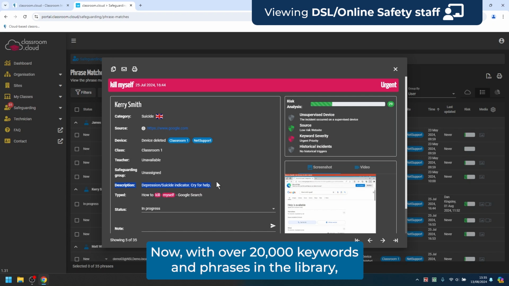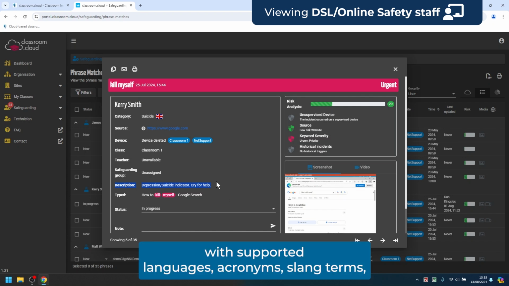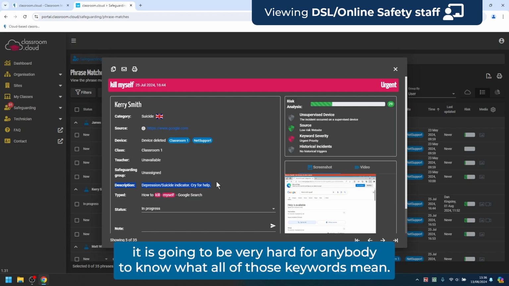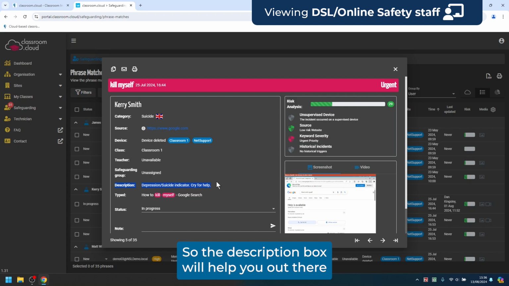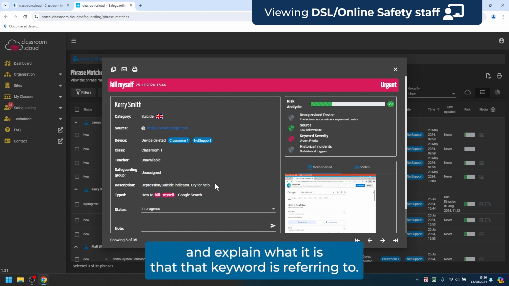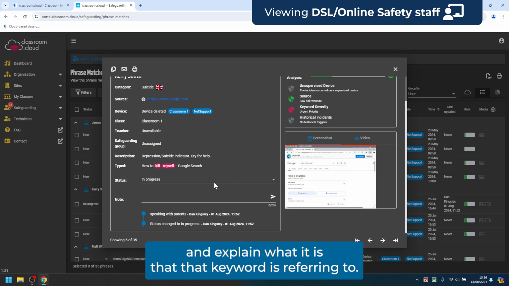Now, with over 20,000 keywords and phrases in the library, with supported languages, acronyms, slang terms, it is going to be very hard for anybody to know what all of those keywords mean. So the description box will help you out there and explain what it is that that keyword is referring to.